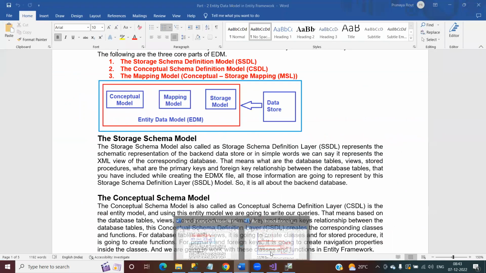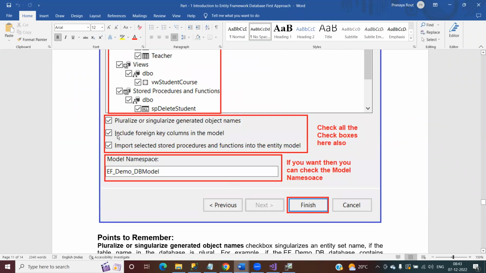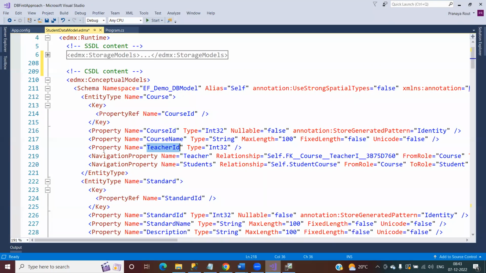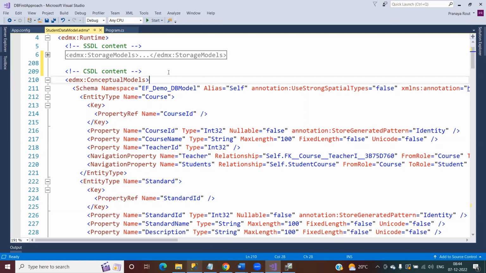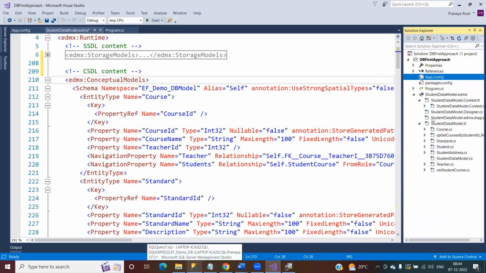And guys, if you remember, while creating, we checked include foreign key columns in the model, right? This is the checkbox. That means what? It means if there is some primary key and foreign key relationship, those properties are also going to be included as part of the model. And this is nothing but your teacher and students, right? If you go to the course table, you will see that this course has a one-to-one relationship with one teacher, and the students table means this course has a one-to-many relationship with the students table, right?